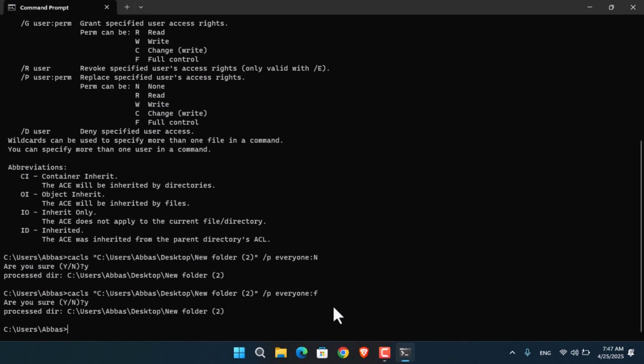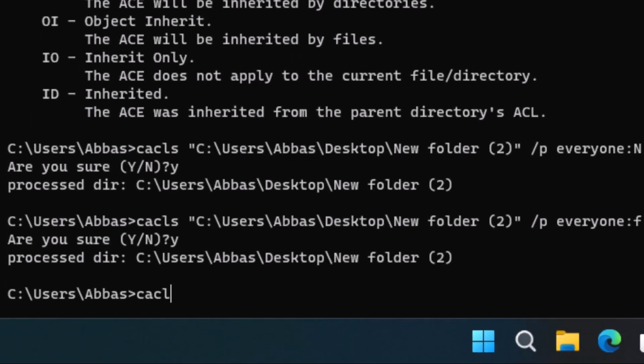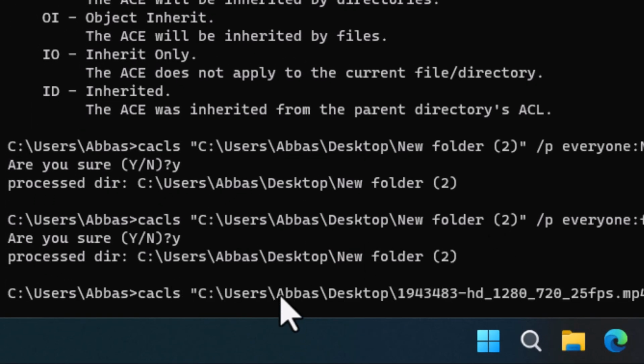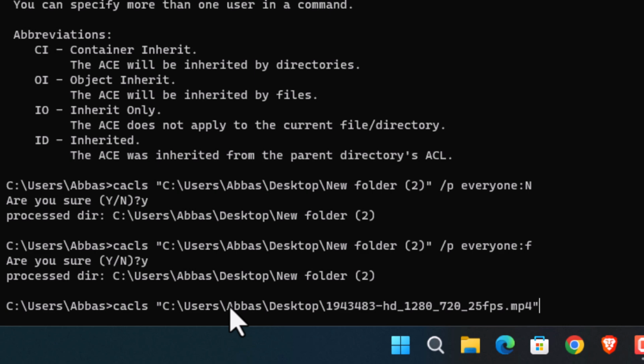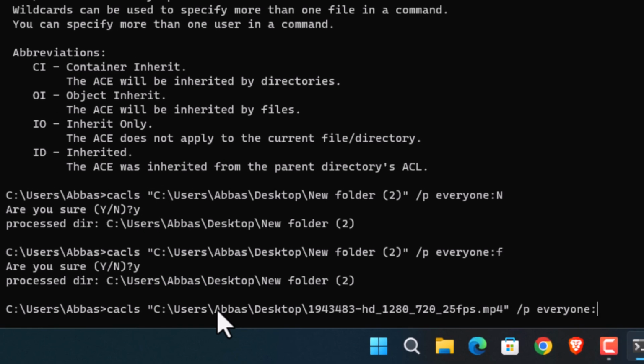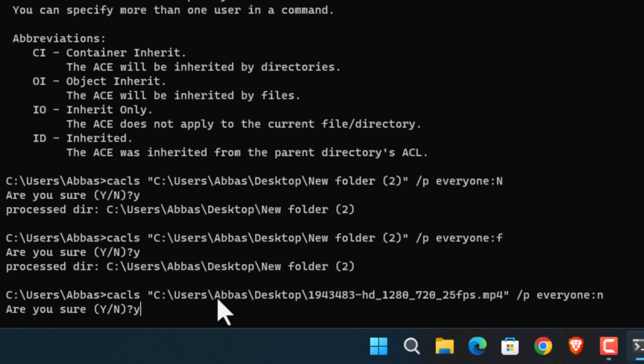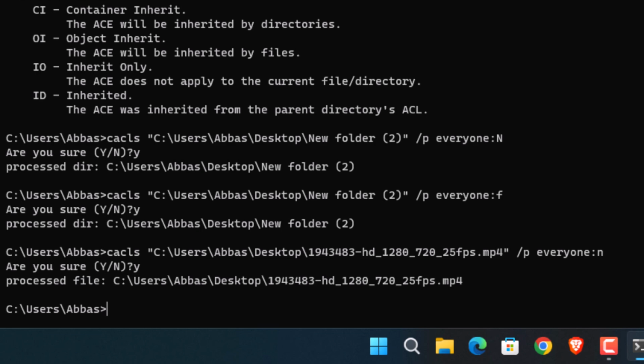Again, type CACLS. Now paste the path. Followed by that, you have to just simply go ahead and type /p. Followed by that, type everyone, or if any other users are available with other permissions, you can just simply type that. And now N and press enter and Y, and let's see the result.